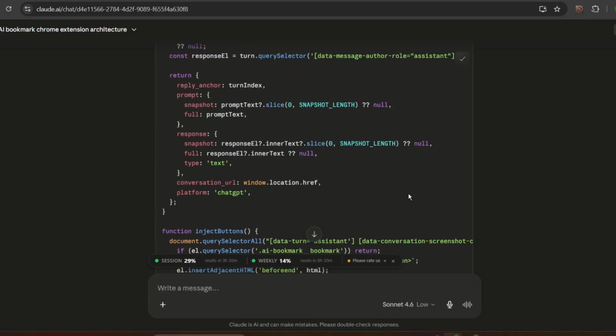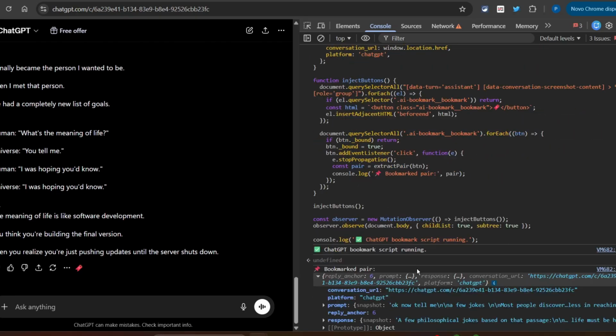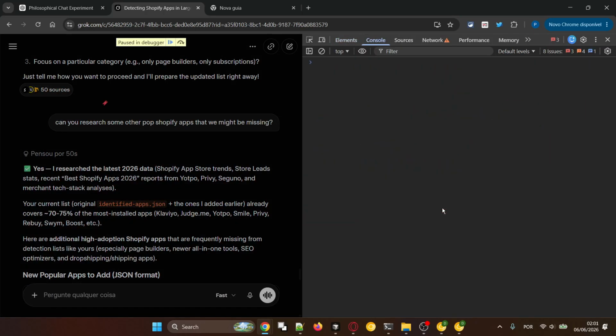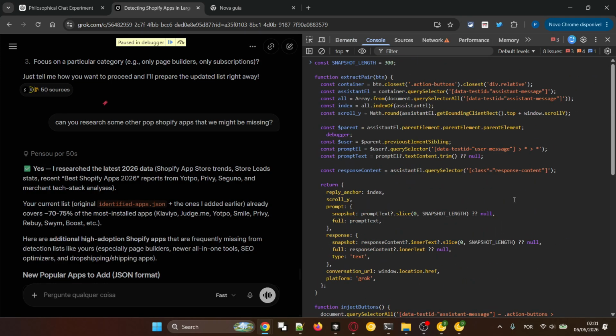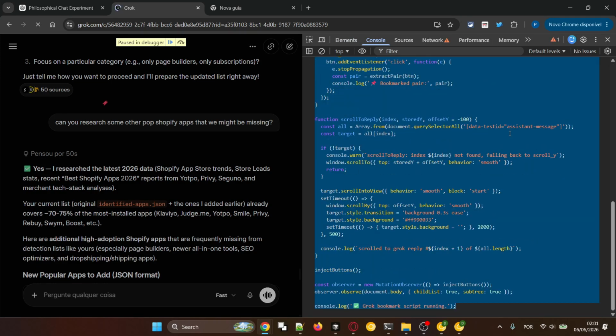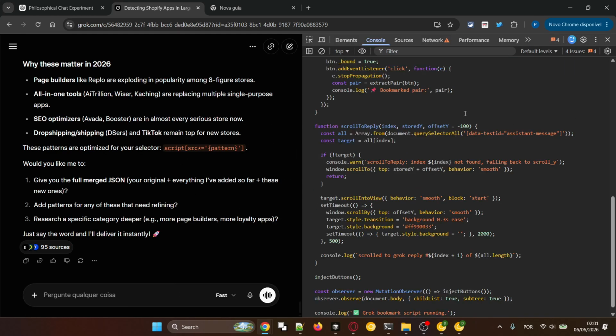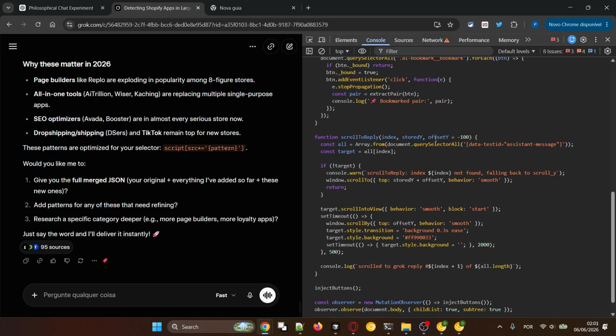Then I proceeded to do the same for ChatGPT and Grok as well. And this was not a smooth process at all. I cover all bugs found and how I dealt with them in my blog, which you can find in the description if you are interested in the technical parts.